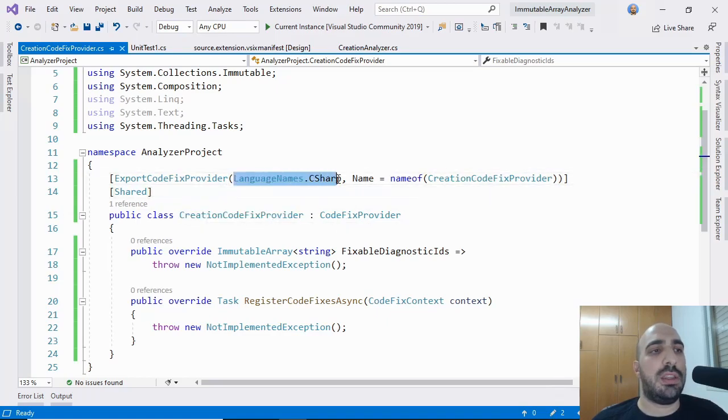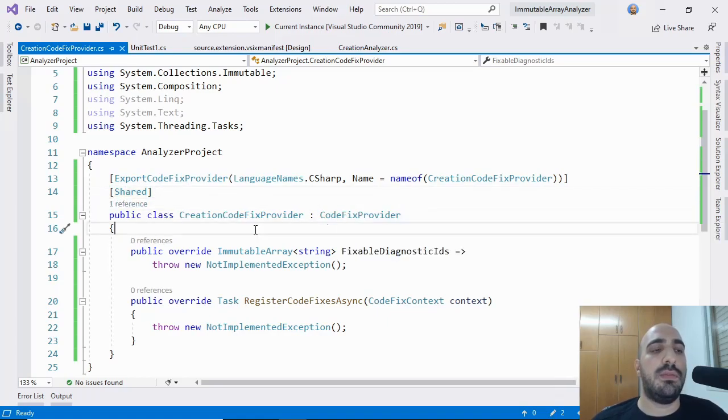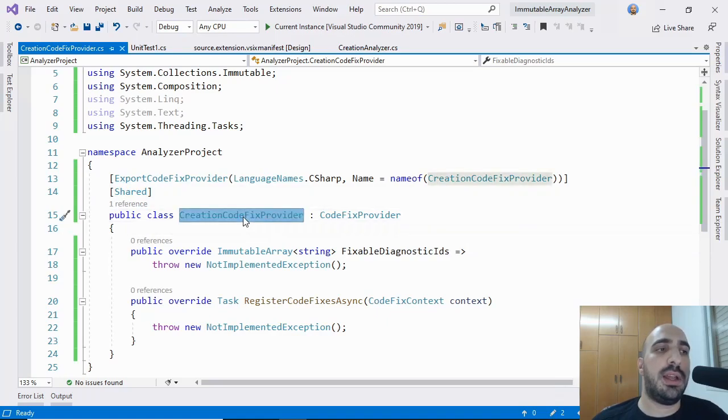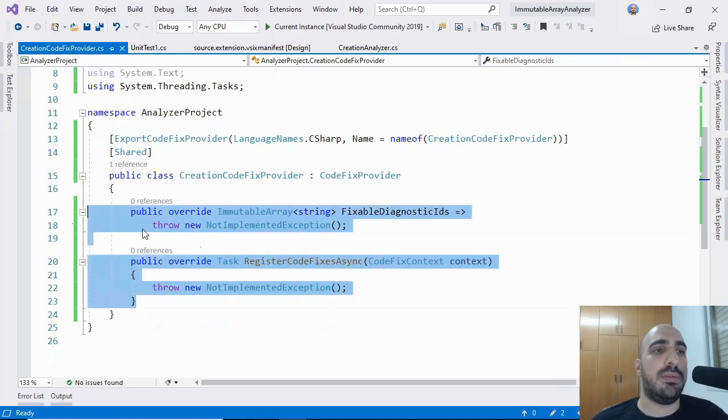So I have to give this attribute the name of the language, which is in our case C#, and a unique name for the provider, and I use the name of this class. This Shared attribute is also part of the Microsoft Extensibility Framework, and it makes our class a singleton. That is, Visual Studio will create one instance of this class and use it throughout its lifetime. Okay. So let's implement these members here.